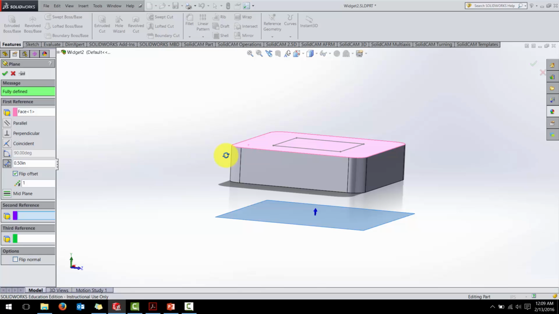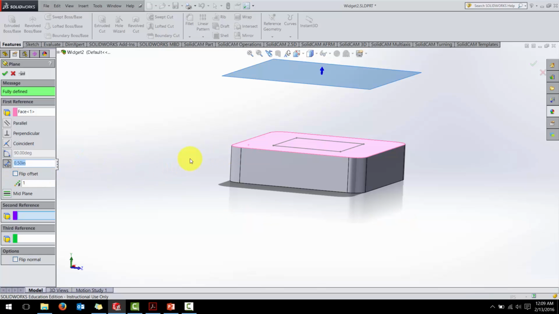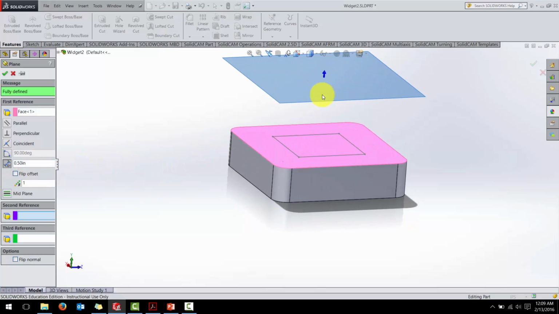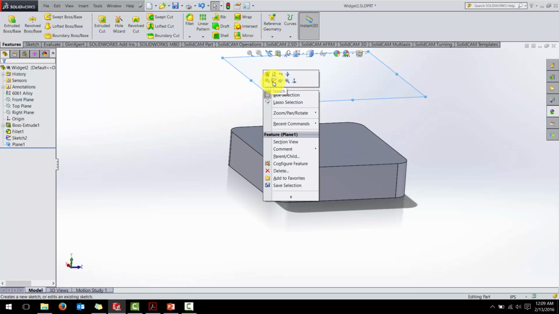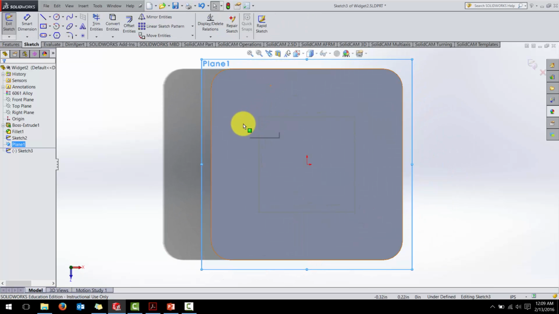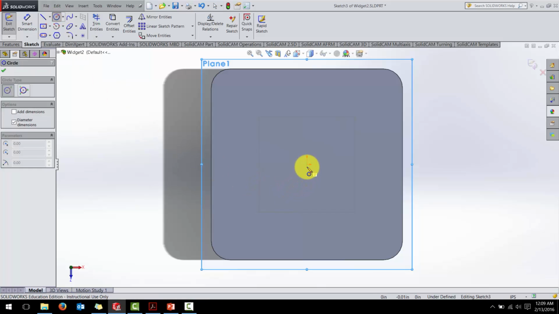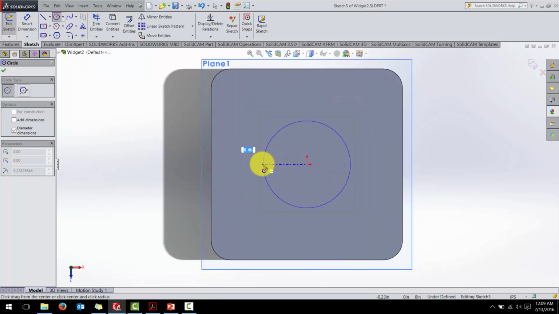But it went the wrong direction, so we'll flip the offset. That makes it 0.5 inches. This is where I want to draw my circle sketch. Green means fully defined, so I'll click the check mark. And now I can right click on plane 1 and create a new sketch. And now we're going to draw a circle from the origin to the square.